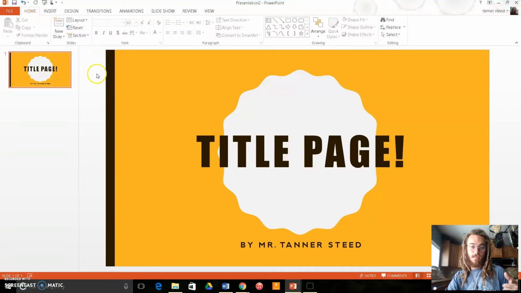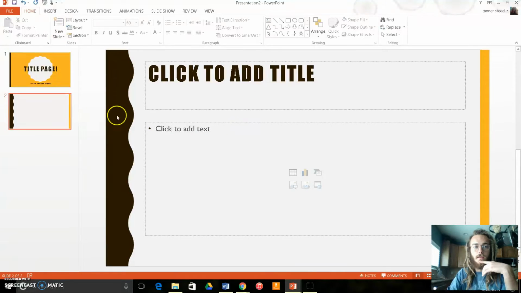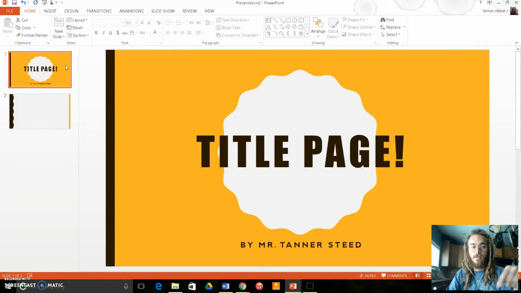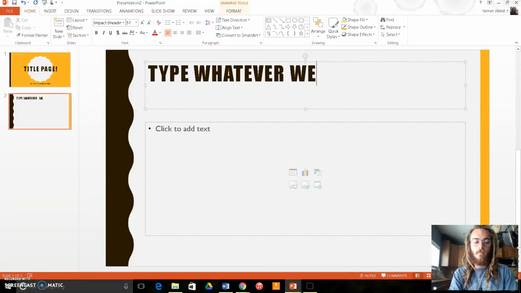Let's add another slide. So it's like adding another page, like in Word. We're going to go right over here to Add Slide. Just click it, and notice how it's already got a theme that's similar to the title page. It's the same as the title page. So it's pretty standard. It's very similar to Word, where we can type whatever we want.